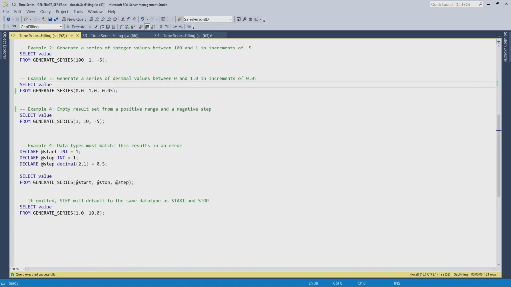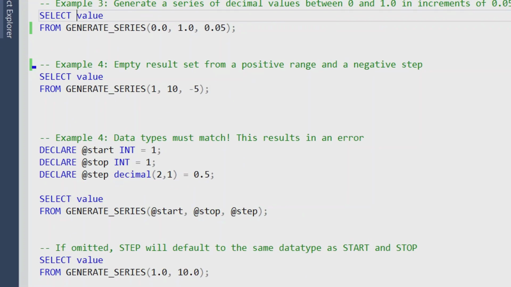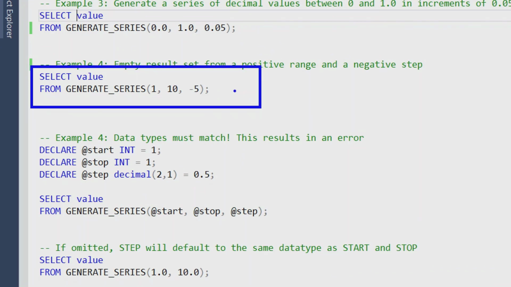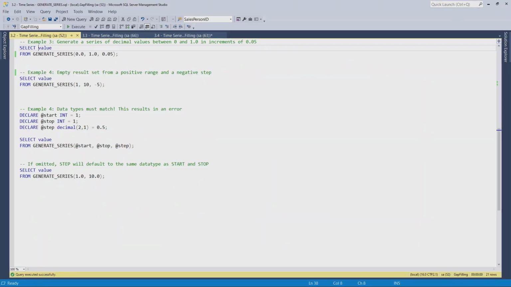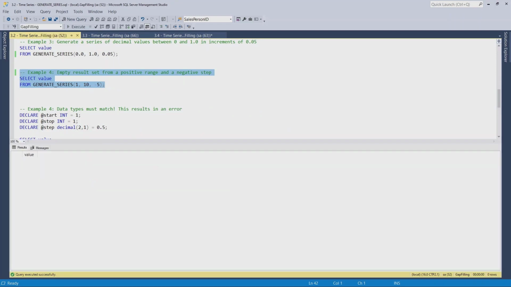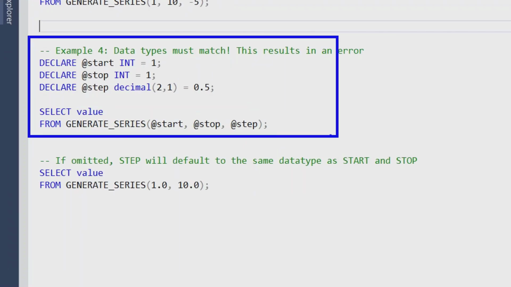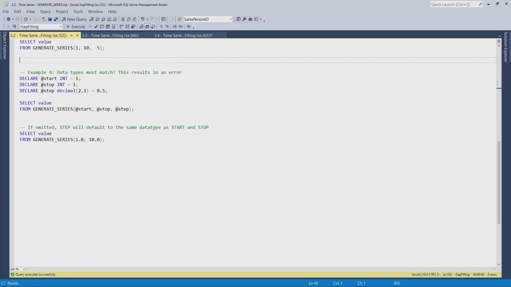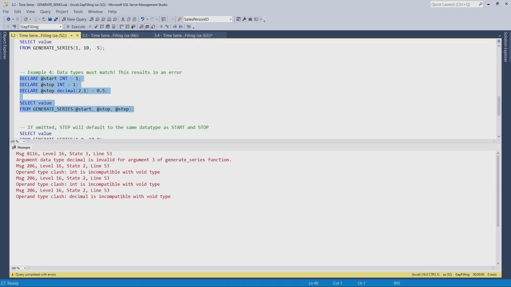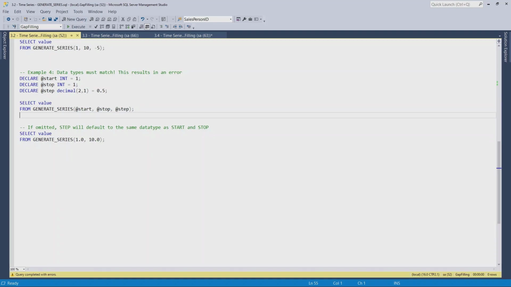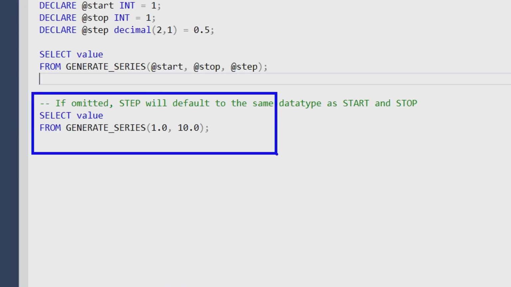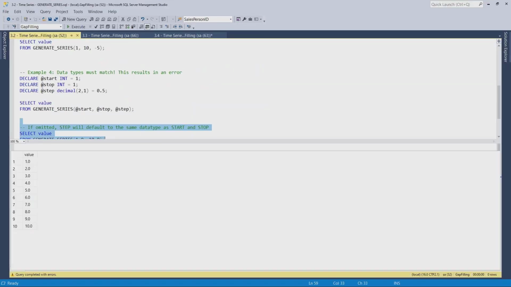If the start is less than the stop and a negative step is provided, as in this example, or if the stop is less than the start and a positive step is provided, we'll end up with an empty result set that gets returned. Finally, the data types for start, stop, and step must match each other. If they don't, for example, start and stop are integer data types while step is a decimal, then executing this query will result in an error message. The exception is if the step is omitted, in which case it will default to the same data type as the start and stop values, which still must match each other.